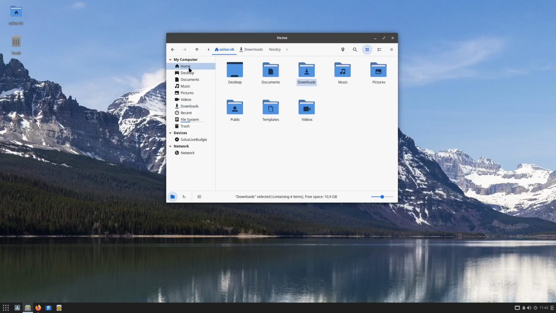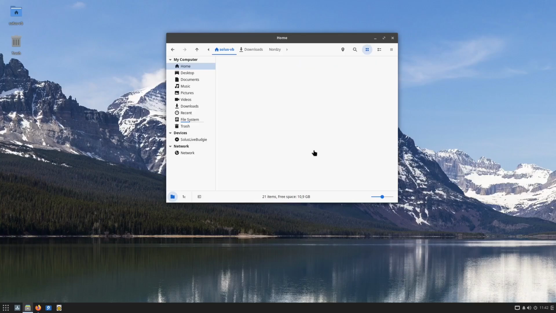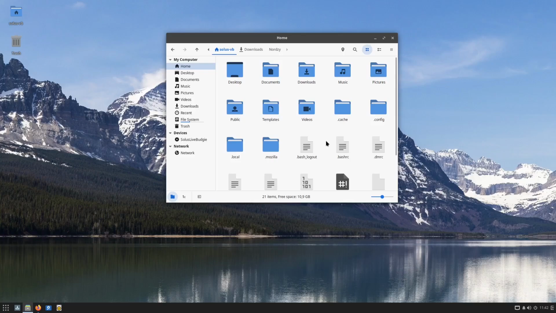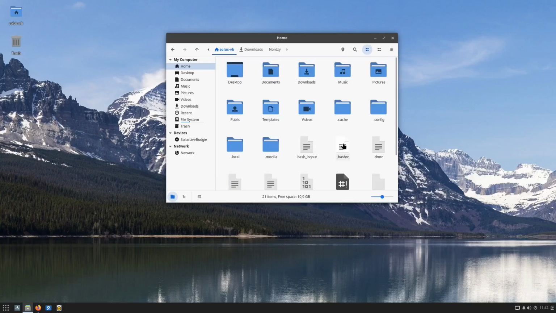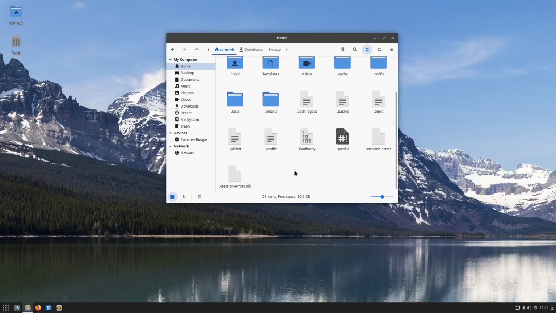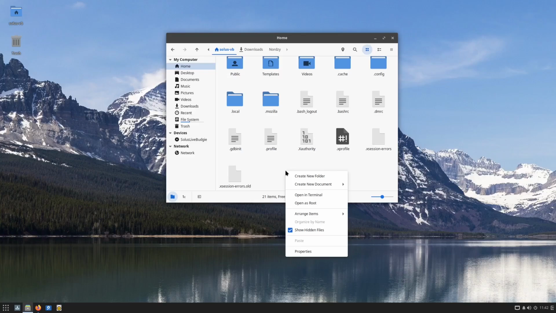So go to your home folder. This is usually how it looks. What you're going to do is just press Ctrl+H. Now you have so many more files and folders. This is because most of the files are hidden from you. Okay, when you get to here, what you need to do is create a new folder.